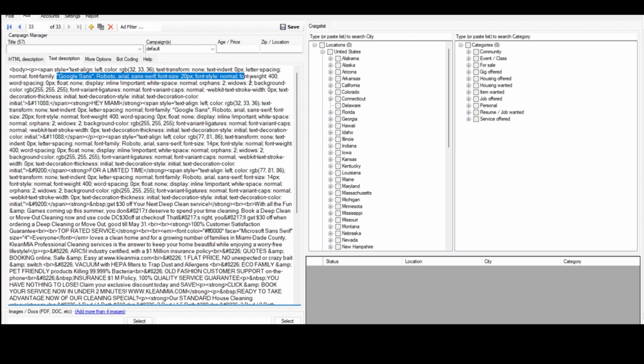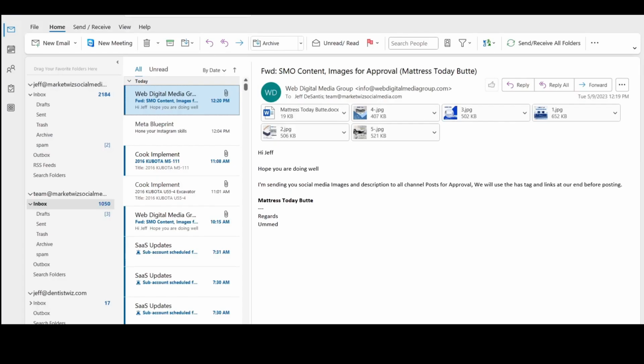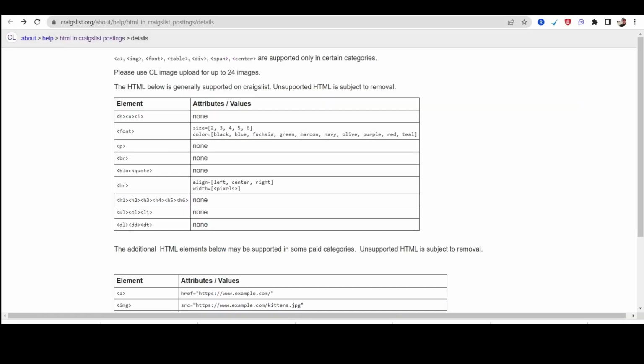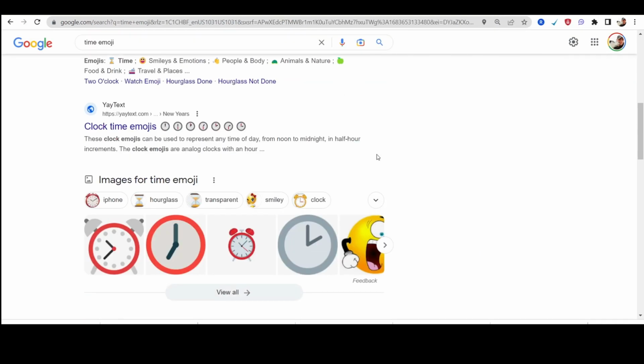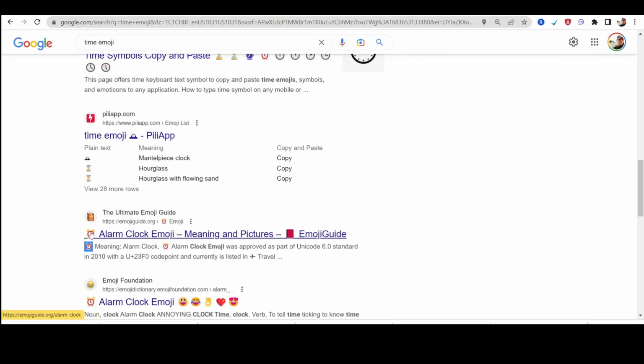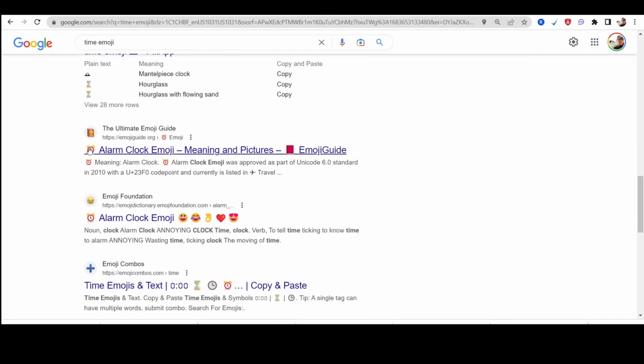So how to actually trick Craigslist into using emojis is you have to go and actually search for them on Google, right? So if you go to, what's this one right here? Right here. So let's say you want the time emoji. Now, if you were to copy paste this one, it wouldn't work. You have to select the correct one that has the correct code that works. So this one works fine.